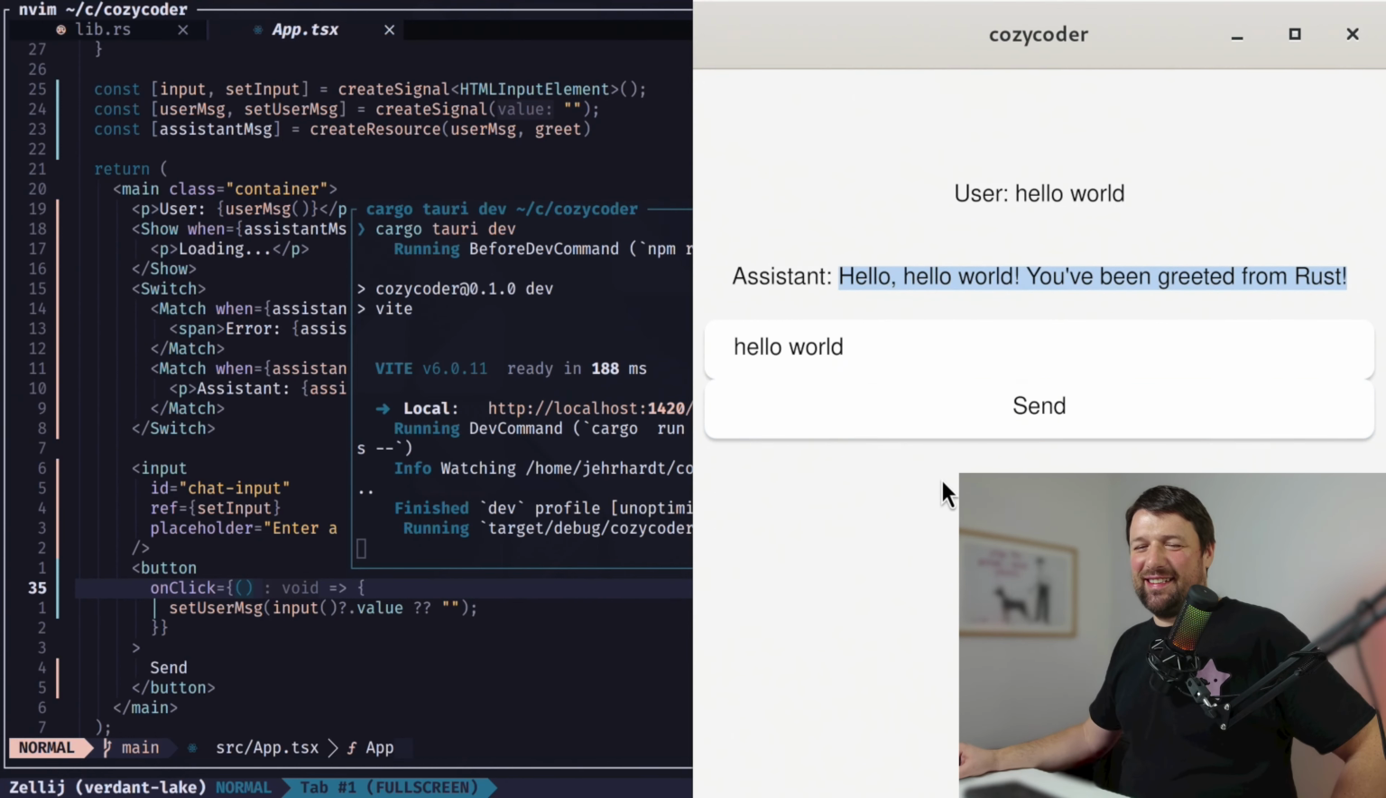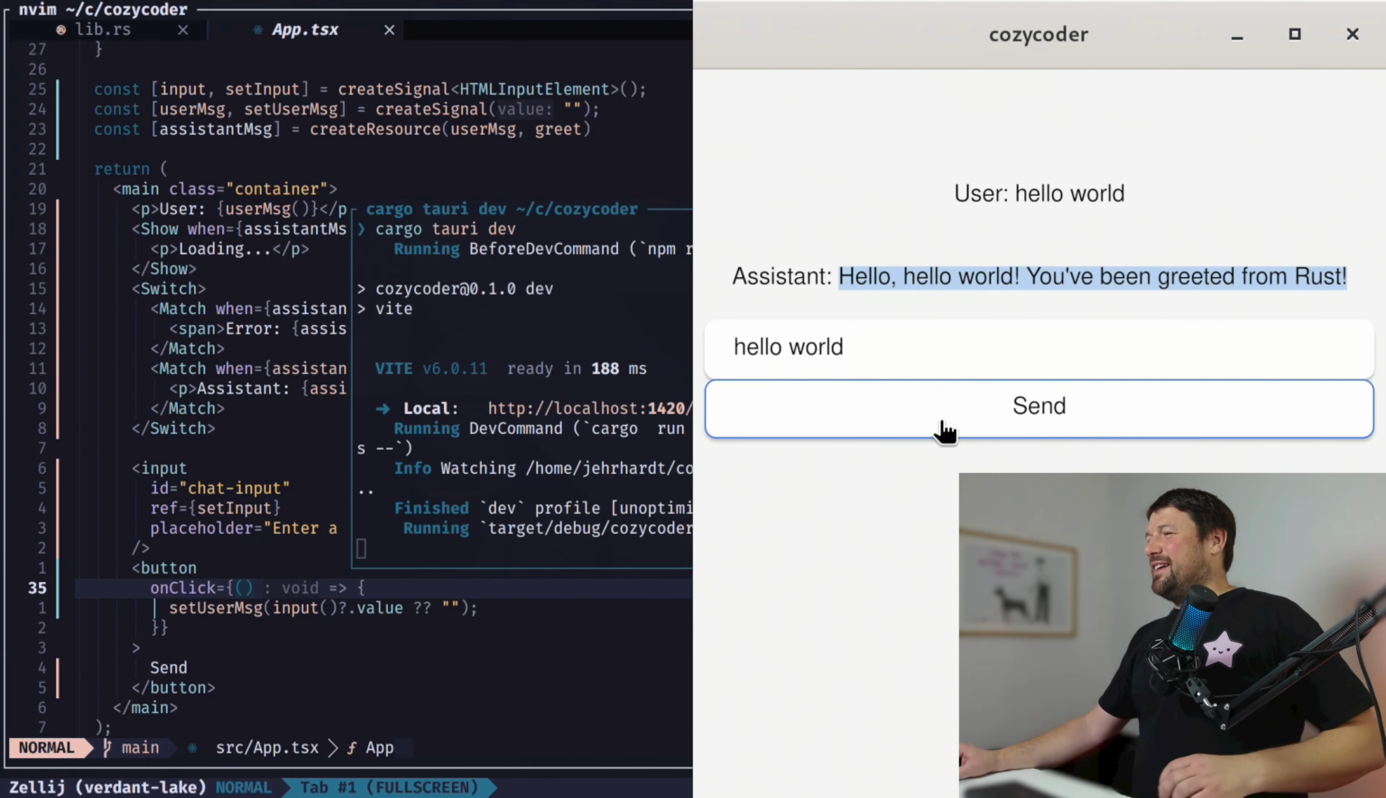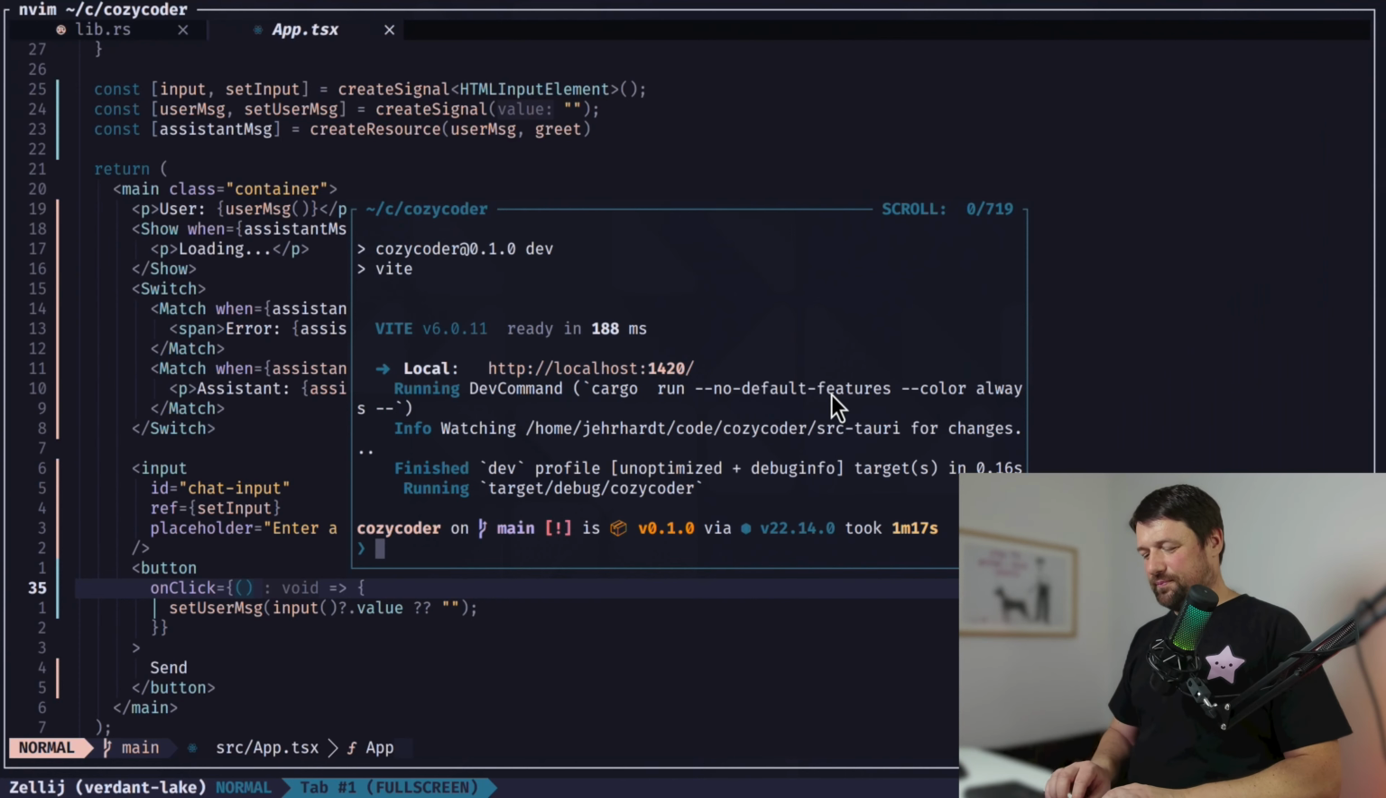Interesting. I didn't know that it's possible to send some emojis here. Nice. Thanks for showing me that, Alex. Very cool. We have some working code. That's fantastic.